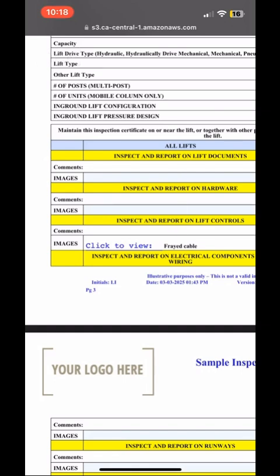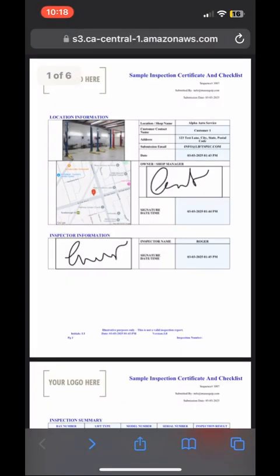Clicking a link will open the image, allowing for further review. These images can also be annotated directly within the app, making it easy to highlight important details or concerns.